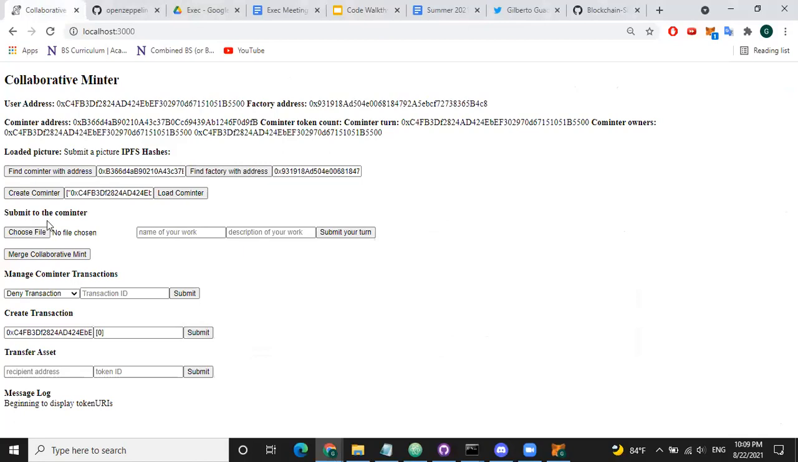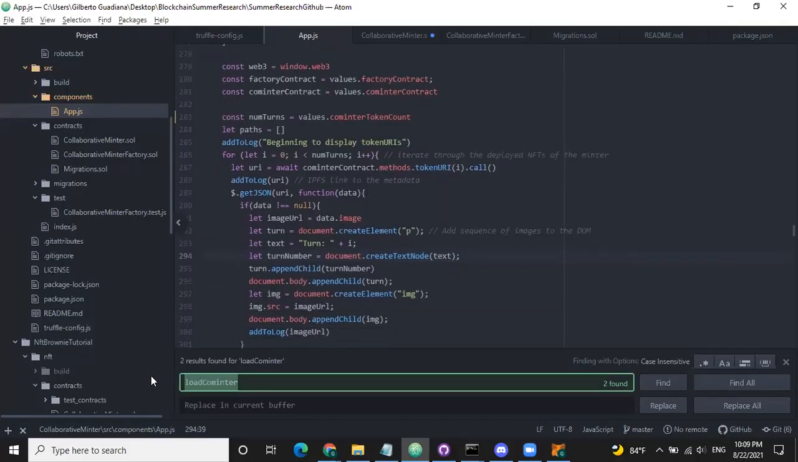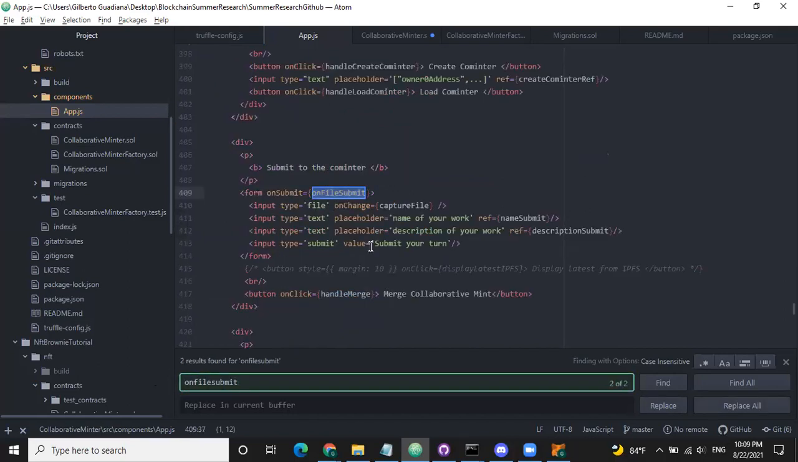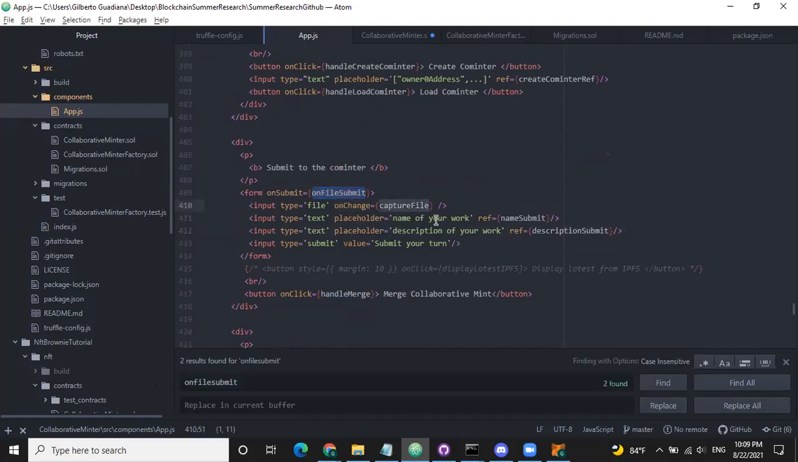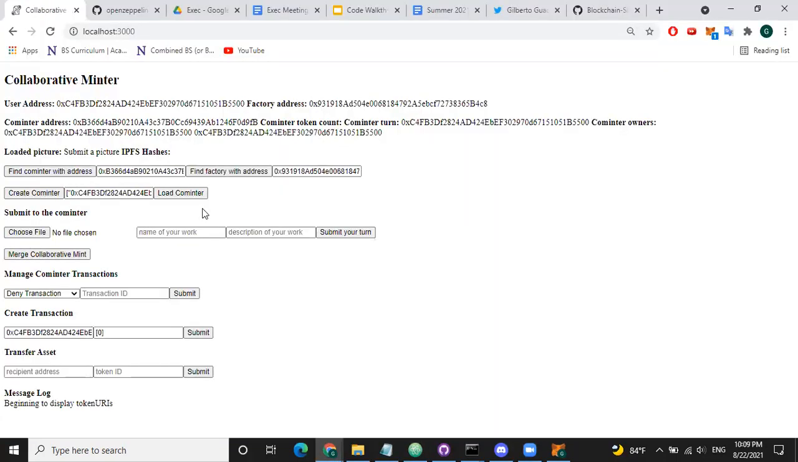So let's take a look at this. Then we also have, for example, loading the picture. I could go do that if you all want. So yeah, let's take a look at that. I think it's called file submit. Yeah, so here we have capturing a file. We have on file submit. We have name of your work, description of your work. So this is this section right here, which is submitting to the commenter.